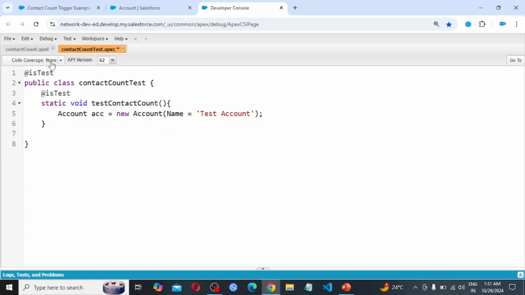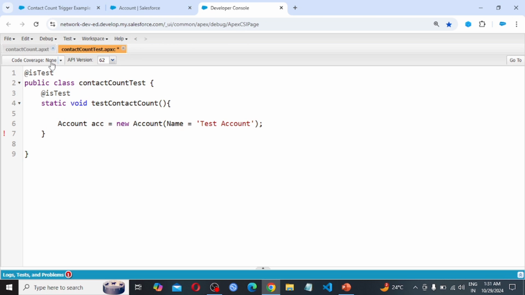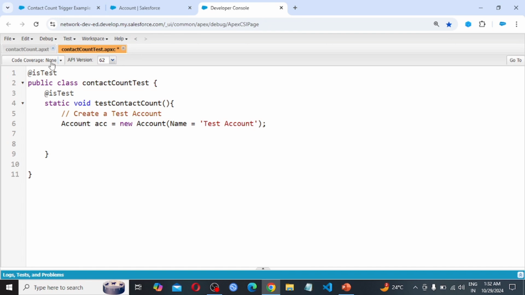Put the semicolon here. So what I am doing here, I am creating a test account. Next I am going to insert this account. This will invoke the trigger.